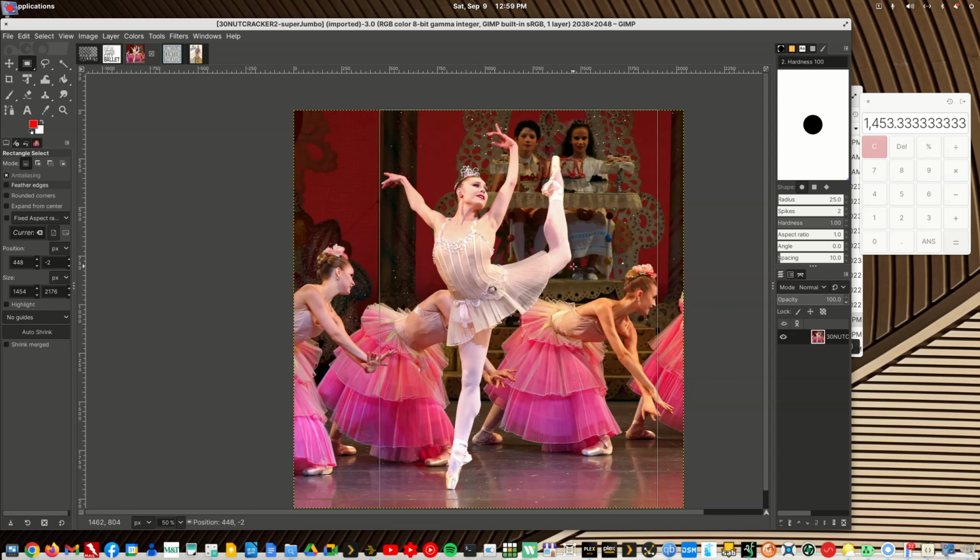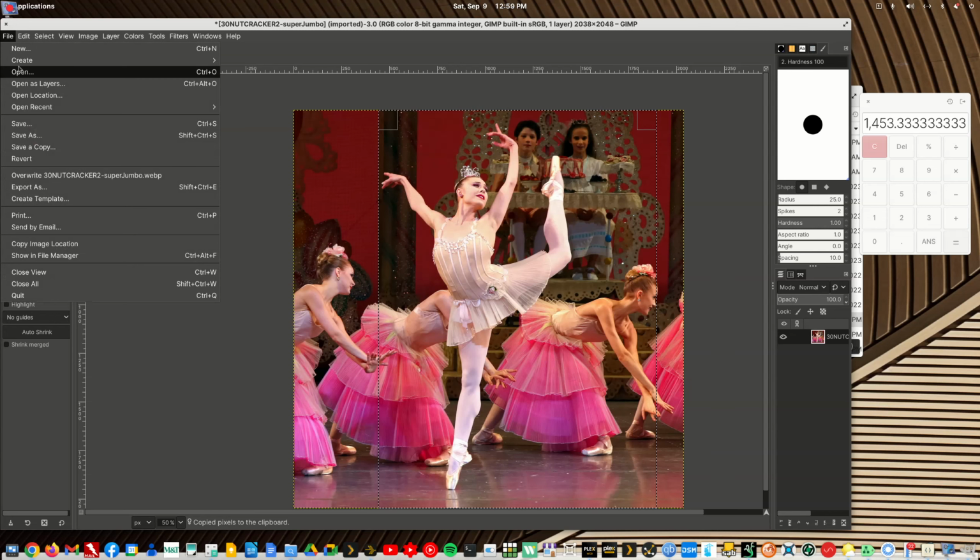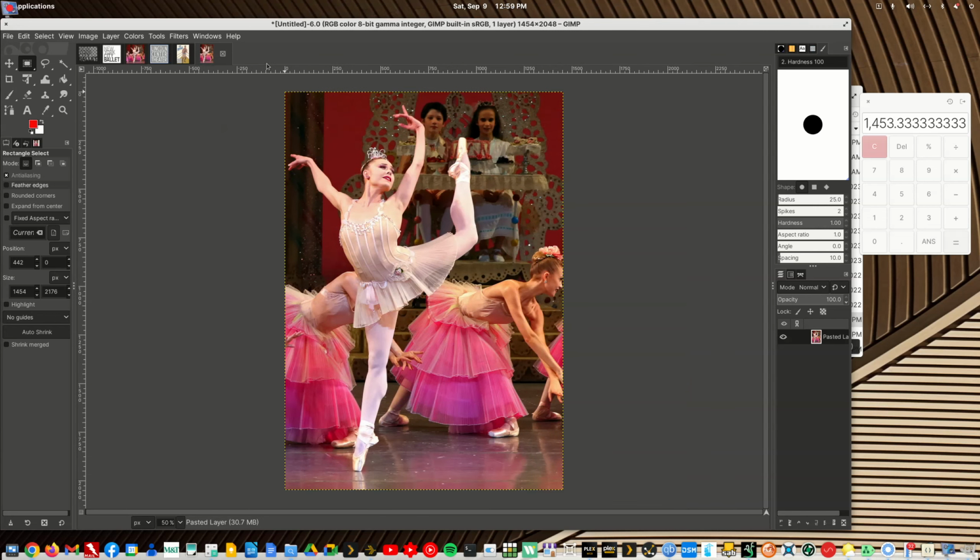So now I can shift this if I want to include her hand. And that may be enough to work with. So now I'm simply going to hit Control C on my keyboard, go over to File, Create from Clipboard, and I have my new image to start working with without destroying this image.